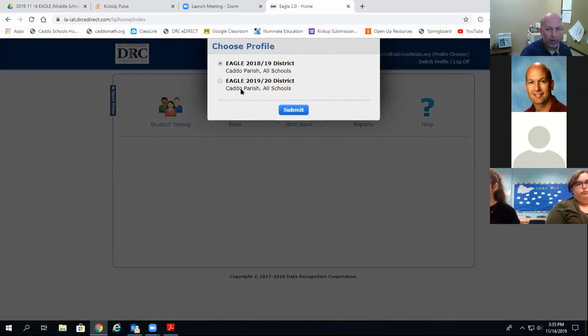Now, I don't know if yours is coming up with this screen, but I noticed this week that mine gives me a choice of 1819 or 1920. I'm not sure why we would want to go under 1819 unless maybe you've worked on this last year and maybe you've stored some tests there. Then that might be the only reason you need to go back to that. But if you're new to Eagle, you're probably going to want the 1920. And again, I'm not 100% sure that it's at the teacher role that you would even see that screen.